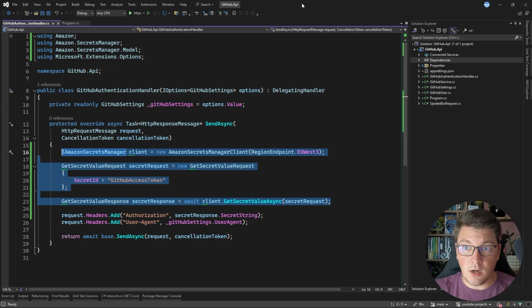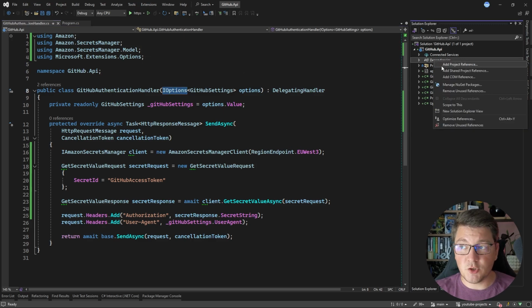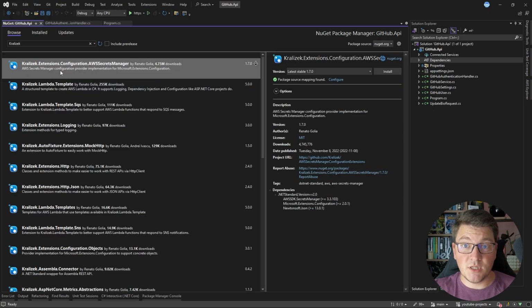Now there is another option that allows us to leverage the options pattern that we have in ASP.NET Core, and this is a NuGet package that implements a configuration provider using AWS Secrets Manager. So let me show you how to use this NuGet package as well. We're going to look for a NuGet package, and I will look for Kralizak, and the NuGet package that I want to install is Extensions Configuration AWS Secrets Manager, which, as I said, provides a configuration provider for the AWS Secrets Manager service.